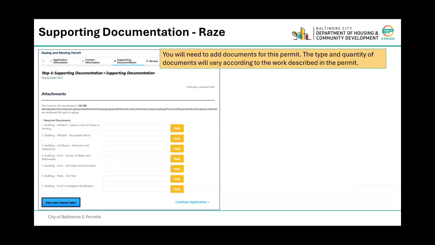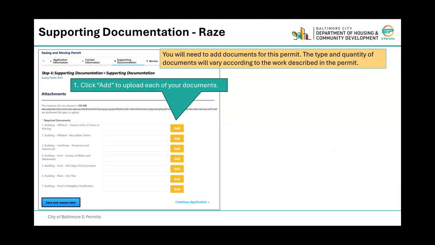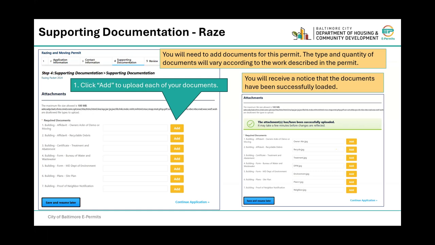You will need to add documents for this permit. The type and quantity of documents will vary according to the work described in the permit. Click add to upload each of your documents. You will receive a notice that the documents have been successfully loaded. Click continue application.